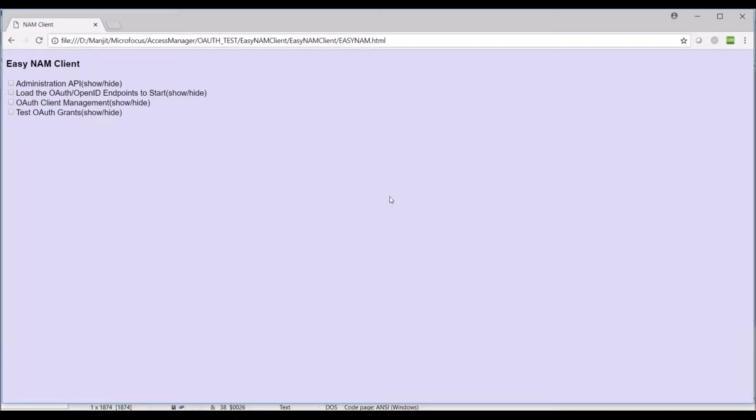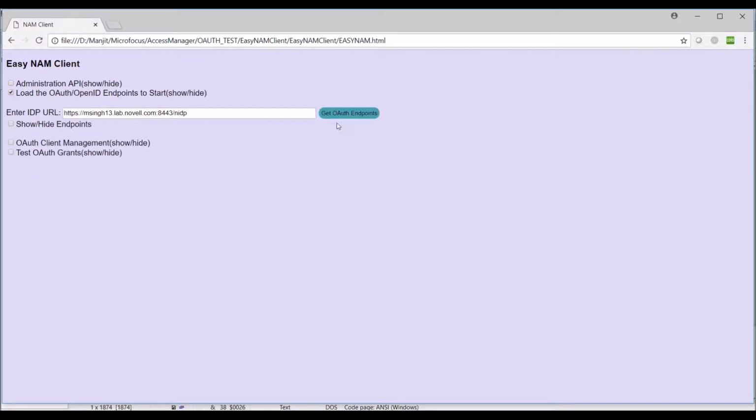We are going to see how you can use EasyNAM client to view, modify, or delete the authorization OAuth client configured at the NAM admin console. To start, the first thing you have to do is load the OAuth and OpenID endpoint. Click on this and then get OAuth endpoint. Verify that you have all the endpoints here, and then click on the OAuth client management.